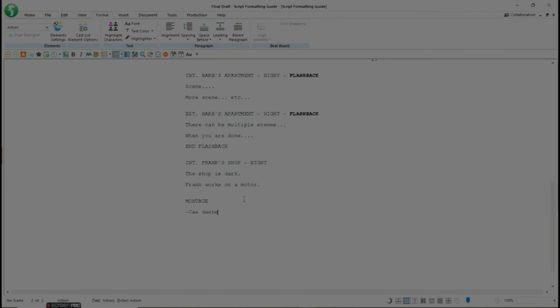X line, you're going to use a dash, no space after that dash, followed by the first thing that's happening. Continue on this way. You can add dialogue. You want to keep your dialogue to a minimum in montages.